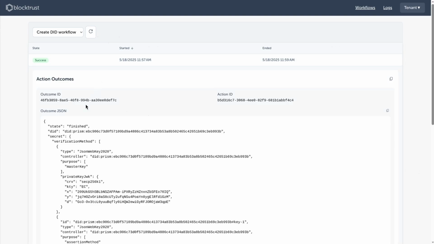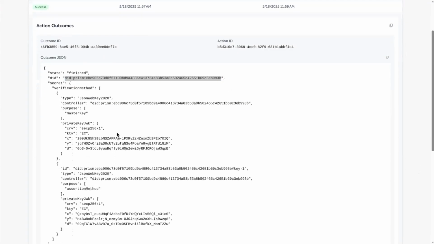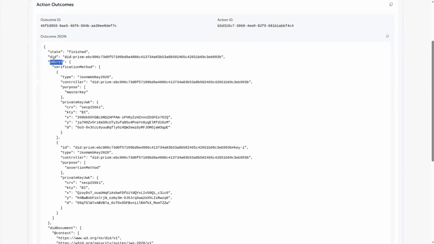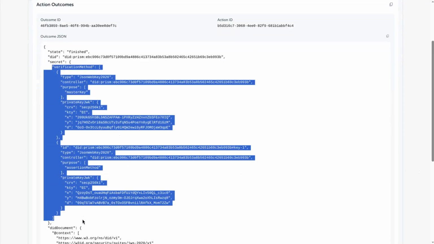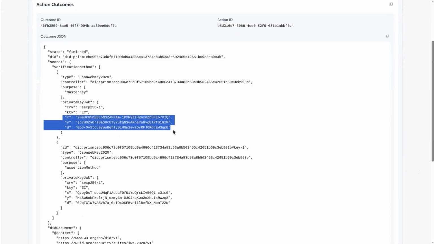But since we executed it, now we can have a look at the logs. The workflow returns a new DID document, and, very important, a secret section in there that includes the private keys. These are critical. The master key is used for updating and deactivating the DID. So if you have an update DID or a deactivate DID action in the workflow, you will need the master key to prove that you own this DID and are allowed to do the update.